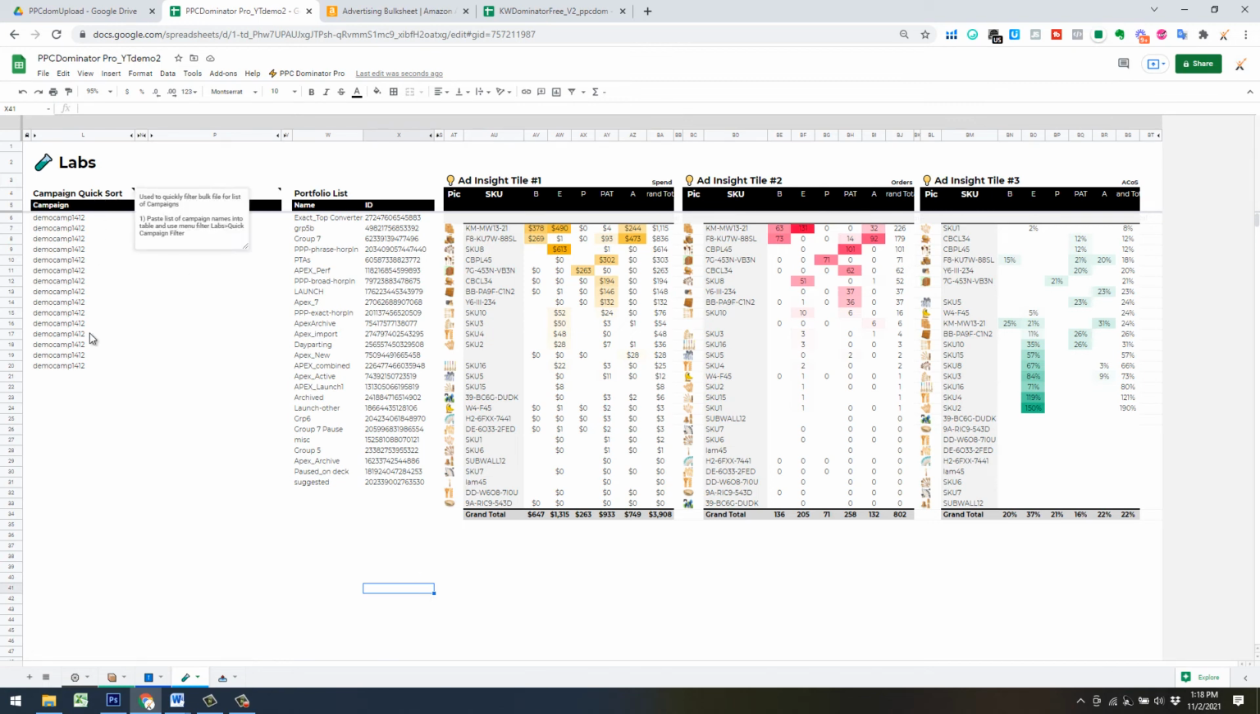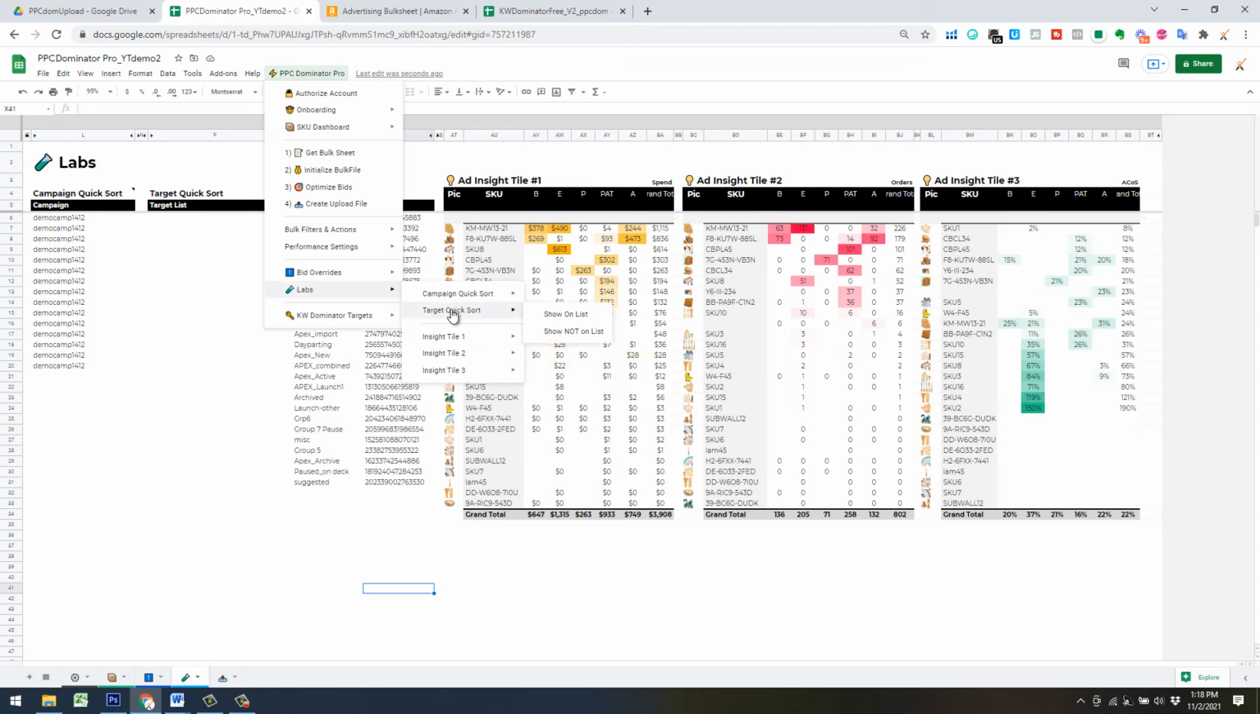The campaign quicksort, I went over that in the free version of the PPC Dominator. The target quicksort is a new filter here. You can essentially just type in a list of targets there, and then you use the labs target quicksort, and you can show the list of targets in your bulk sheet for that list, or you can show everything but that list by using that. So that can be useful for different applications. But other than that, everything else is pretty much the same.